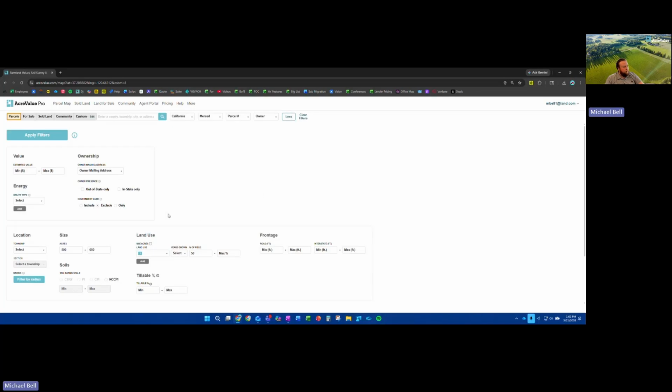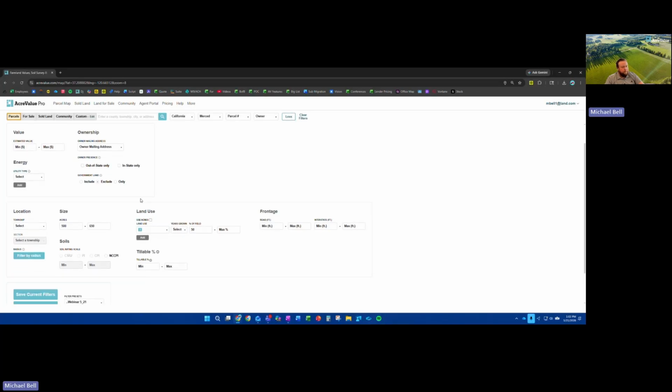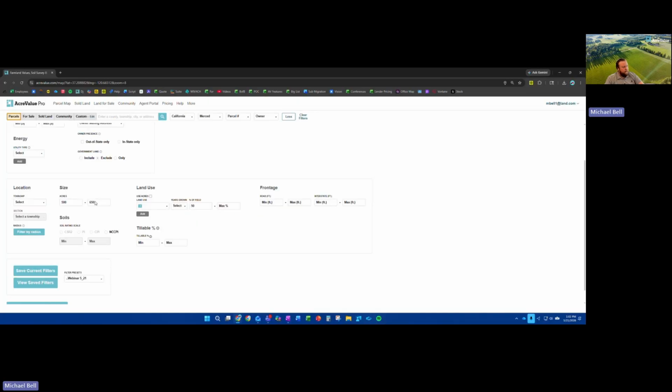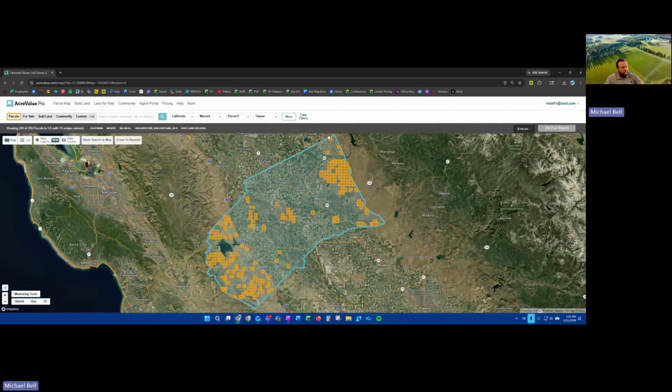So what I've done so far is I've gone ahead and put some filters on this already. I've excluded government land. I'm looking for parcels between 500 and 650 acres. And for today's exercise, our land use is going to be looking for grass pasture land and non-cropland. Once I put on these filters, AcreValue will then identify all the parcels that match. As you can see, as I hover over all these parcels, these all match our parameters.